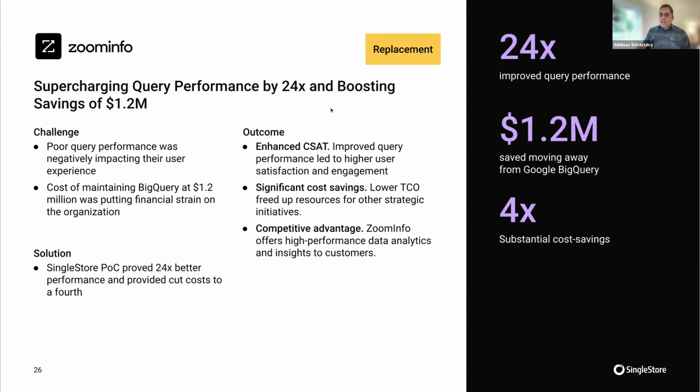Okay, let's take a look at another example, replacement. So this is a company called ZoomInfo. ZoomInfo is a platform, again, they provide insights, they do in-depth IP tracking for companies who want to analyze visitors for their website. And what they do is they reveal previously anonymous leads, and they're able to identify the companies their visitors are from.